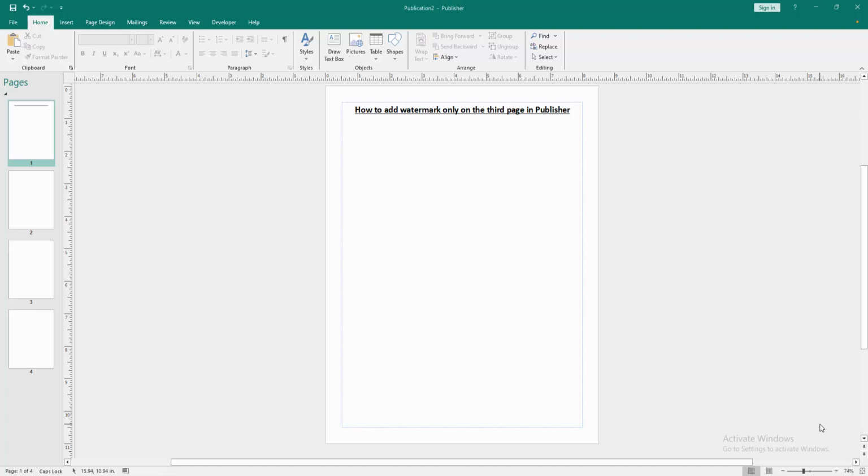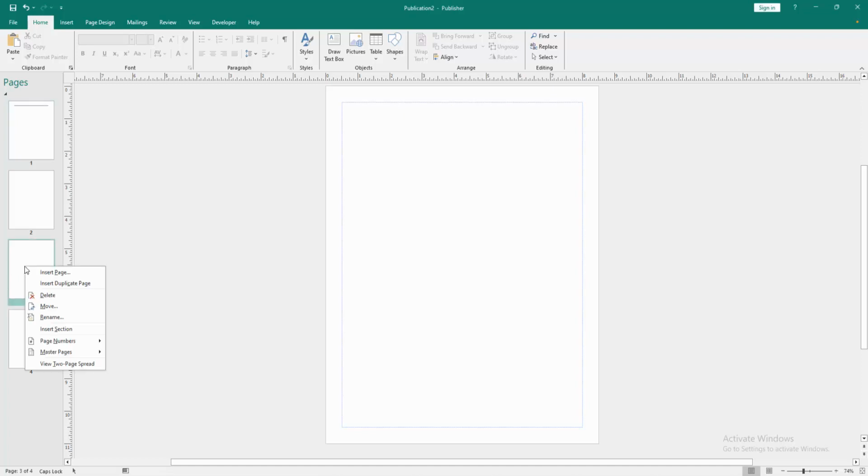In this video, I am going to show you how to add a watermark only on the third page in Microsoft Publisher. Let's get started. Firstly, we have to open a Publisher document. Now we want to add a watermark only on the third page. Go to the third page, then right-click with the mouse and select Insert Section.